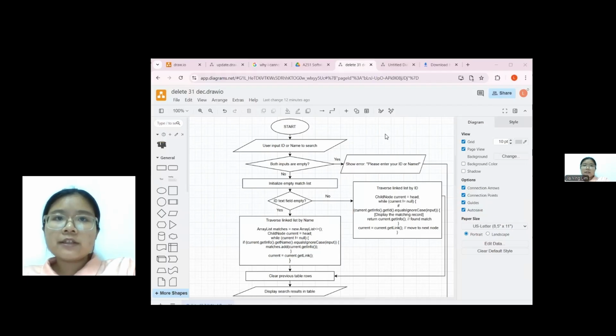Now, I will explain how the delete tab works using this flowchart. First, the user enters either a child ID or child name. If both fields are empty, the system shows an error message and stops. Next, the system searches for matching child records. If an ID is entered, it's searched by ID. Otherwise, it's searched by name.